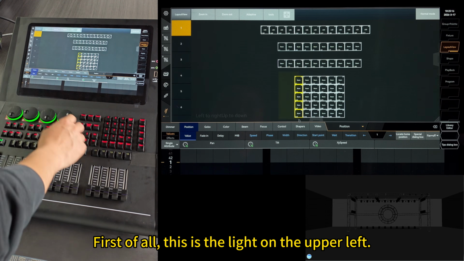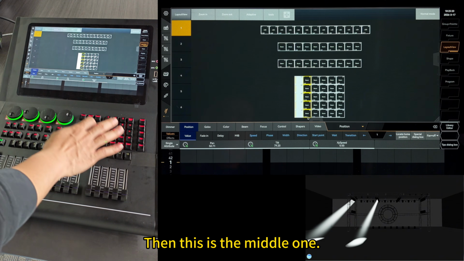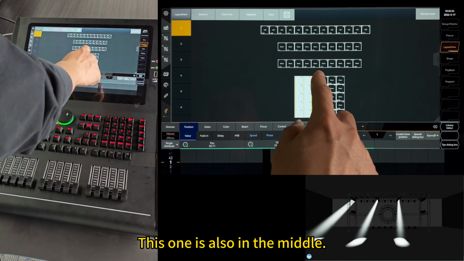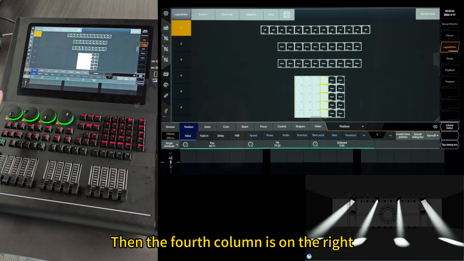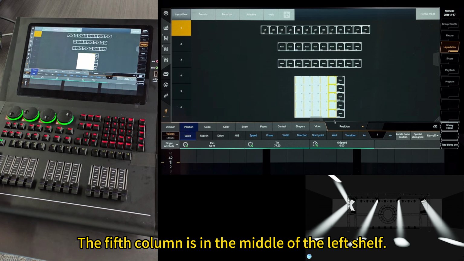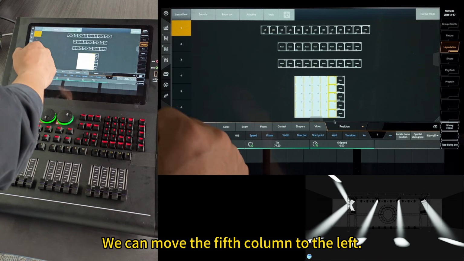First of all, this is the light on the upper left. Then this is the middle one. This one is also in the middle. Then the fourth column is on the right. And then the fifth column. The fifth column is in the middle of the left shelf. We can move the fifth column to the left.